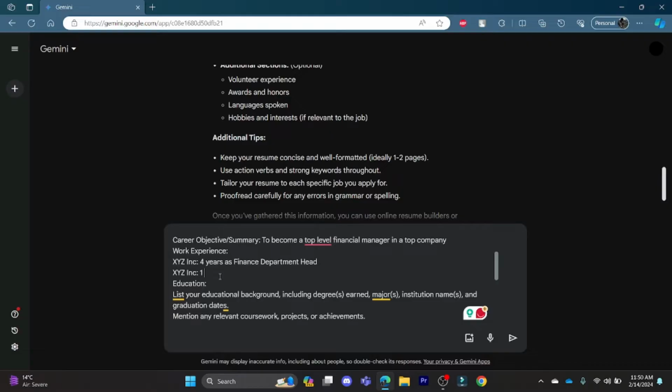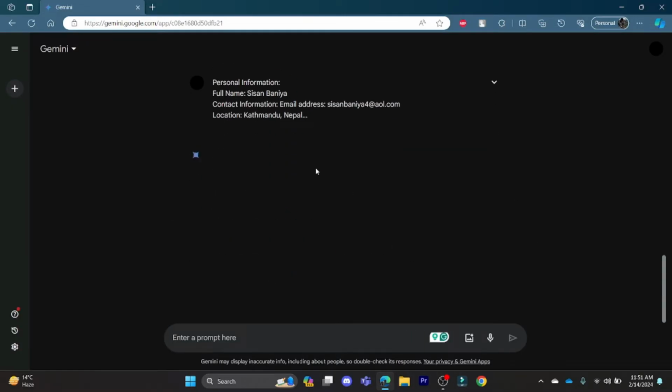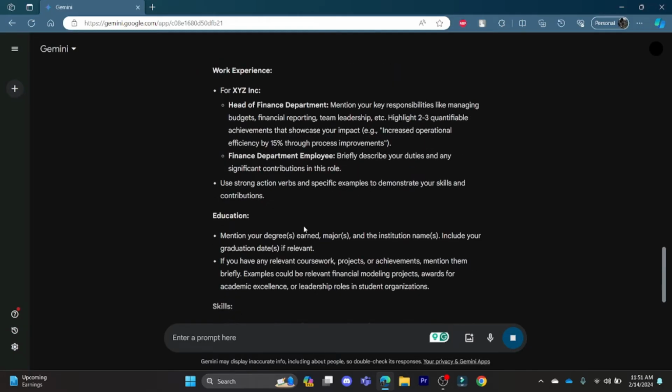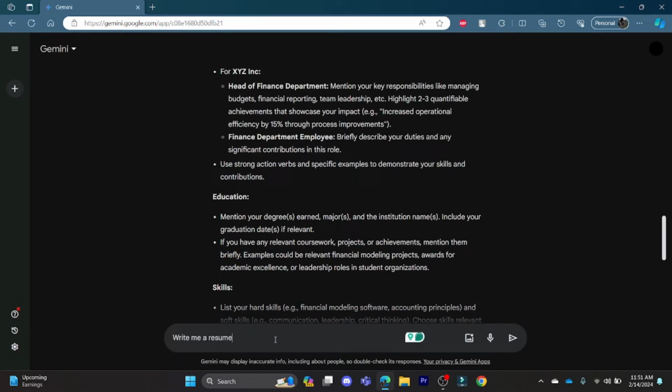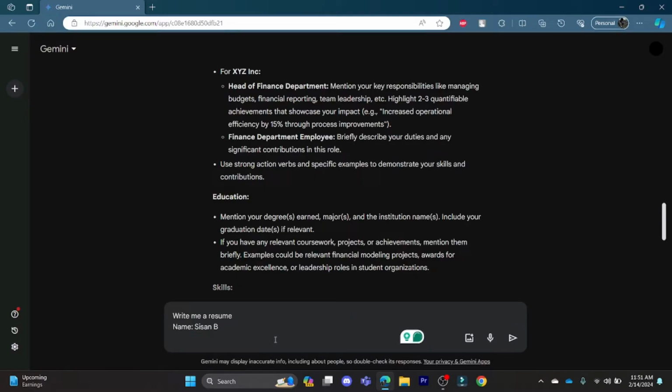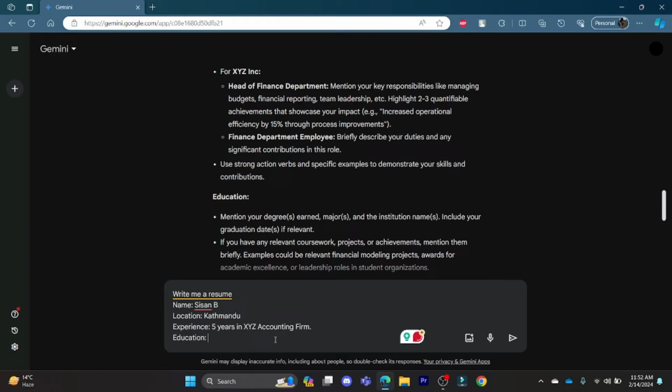You should go ahead and fill in the work experience as it is very important for you to get the job. Now, after you send it, it will give you a short resume, and if you want it to be better, you can write your own details, like write me a resume and give in your details yourself. So this is the process on how you can write a resume using Gemini AI.